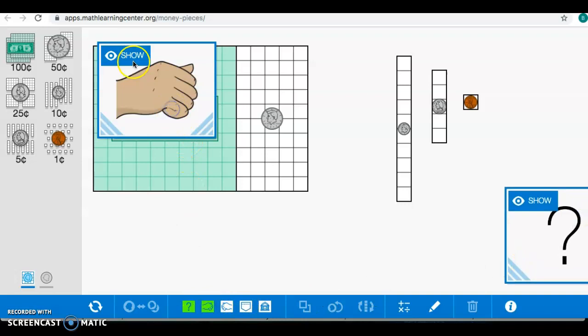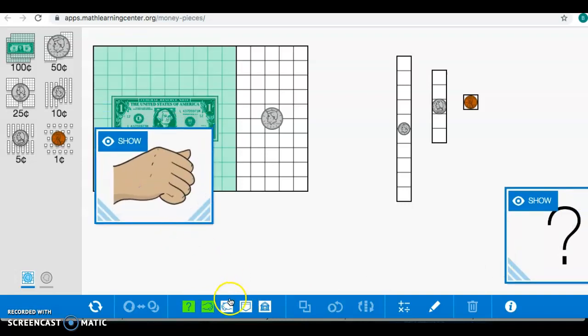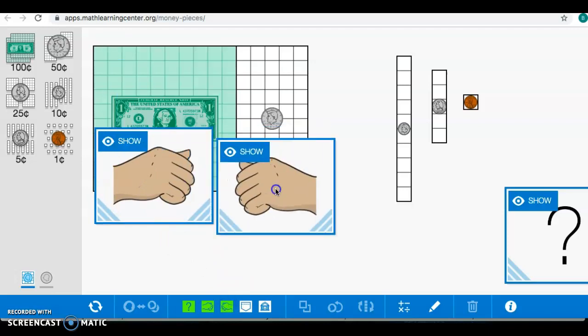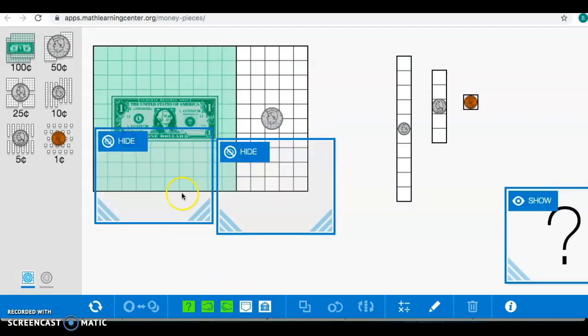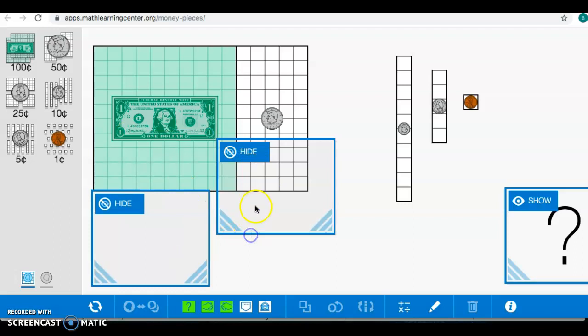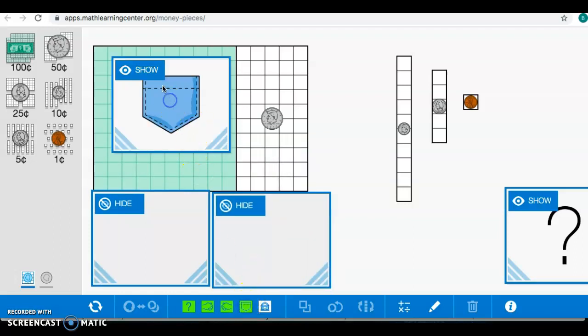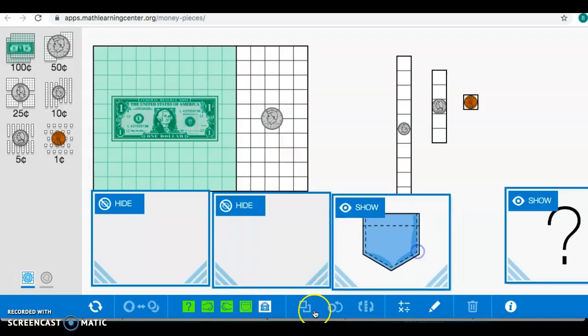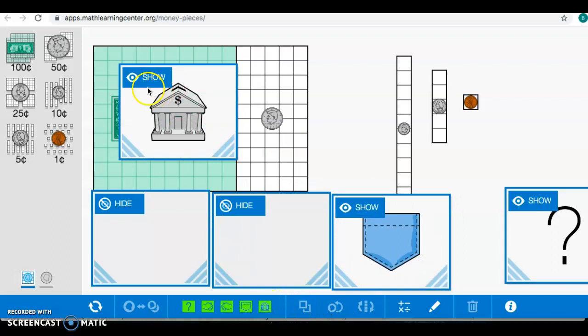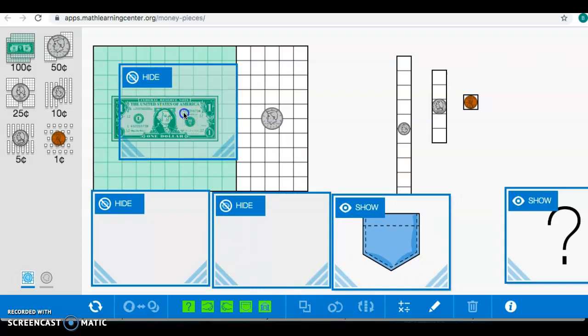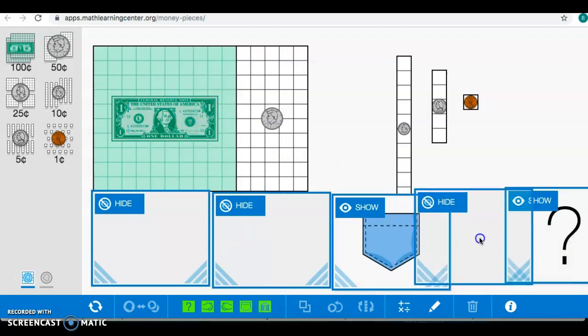This, maybe, I don't really know what these little things are for. But I'm sure they're for good use. Pocket. Bank. I don't know. I'm not really 100% sure.